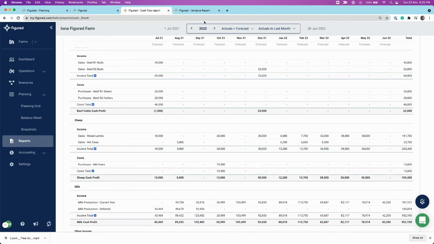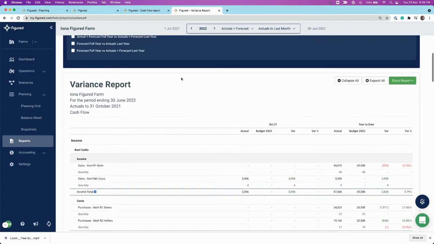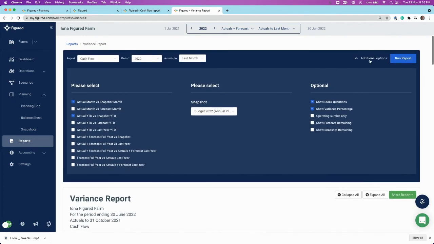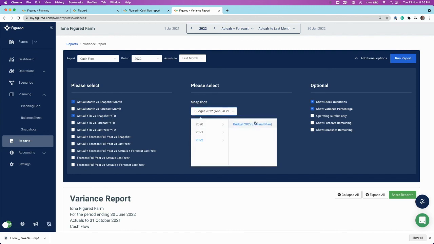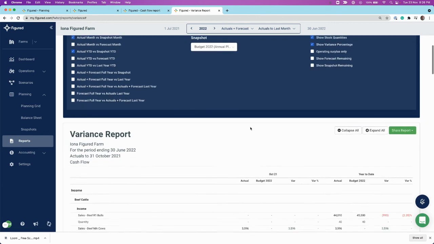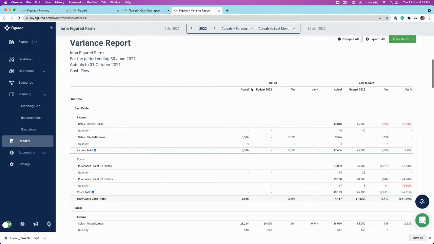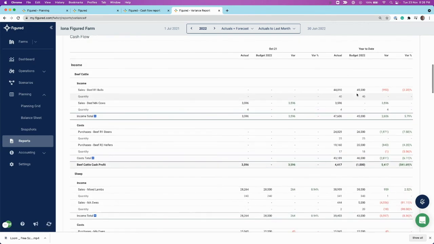You can also run a variance report on snapshots. So if I click into my variance report and I've got this additional option selection open, you can see that I've selected the options of comparing actual month versus snapshot month and actual year to date versus snapshot year to date. So it's obviously important that I select my snapshot, and then you can see we've got this comparison data here with actuals versus the budget 22 for the month of October, and then our year to date comparison here too.